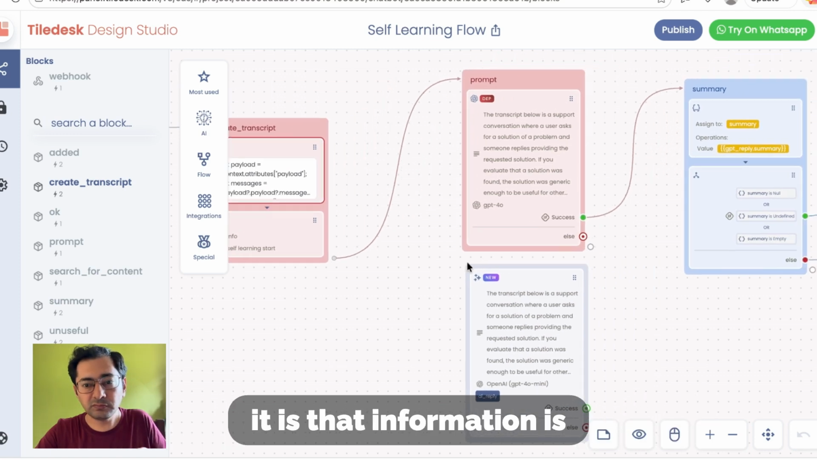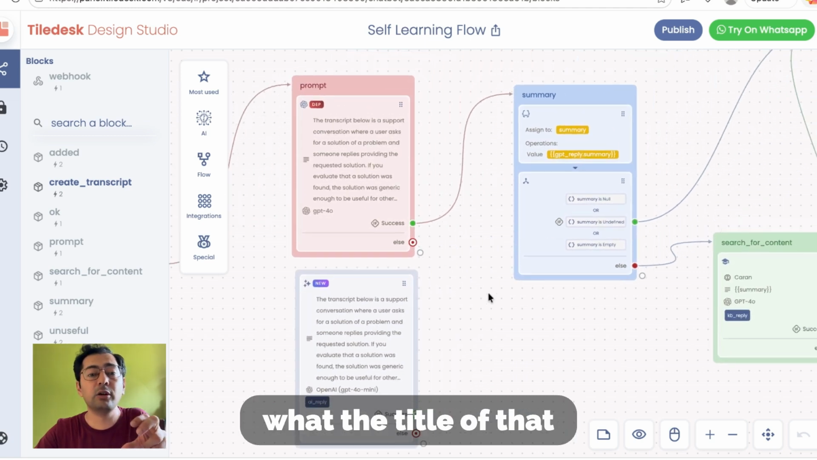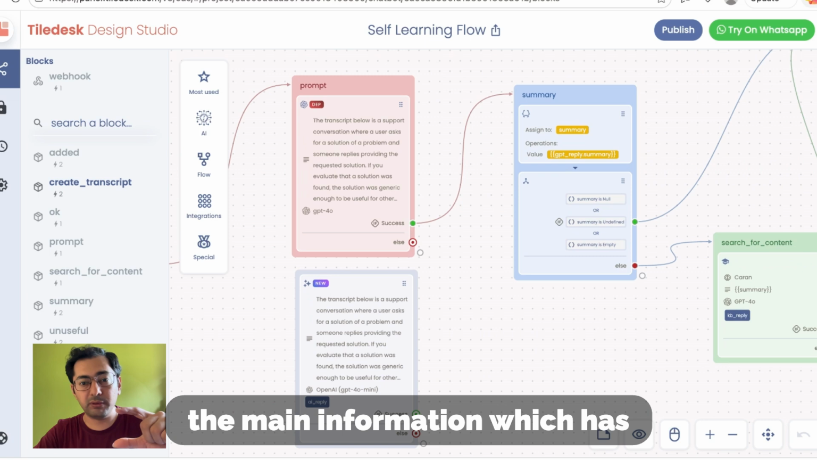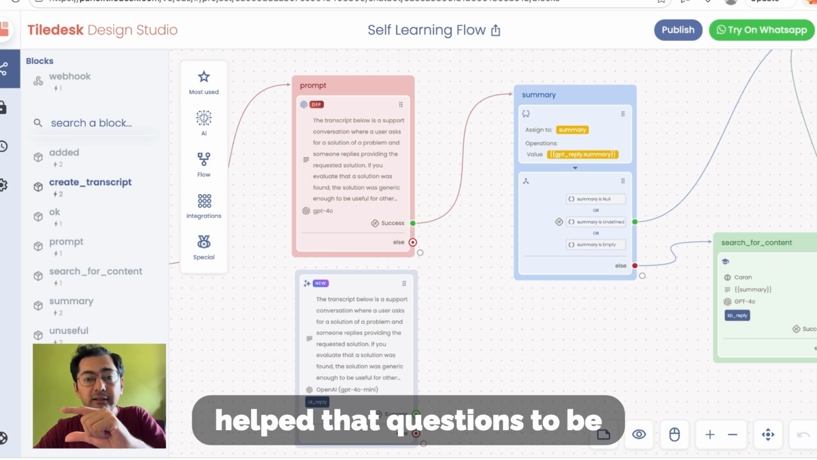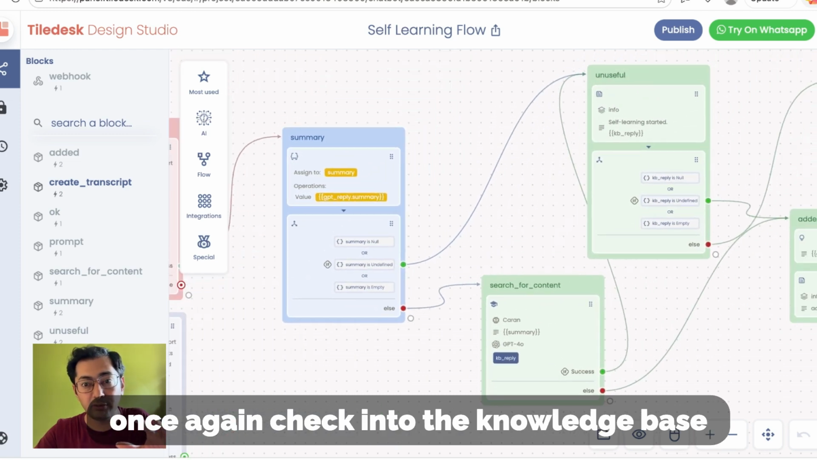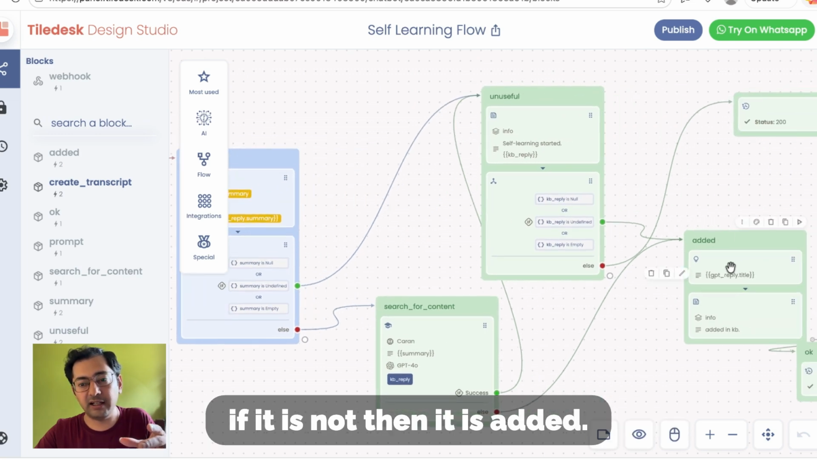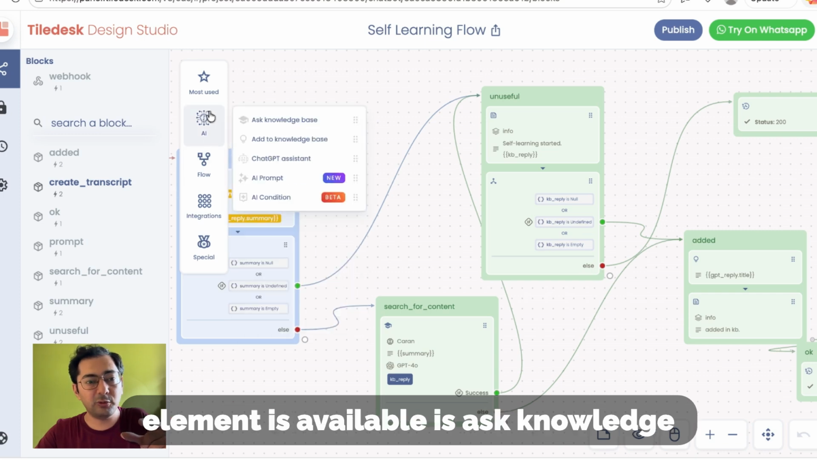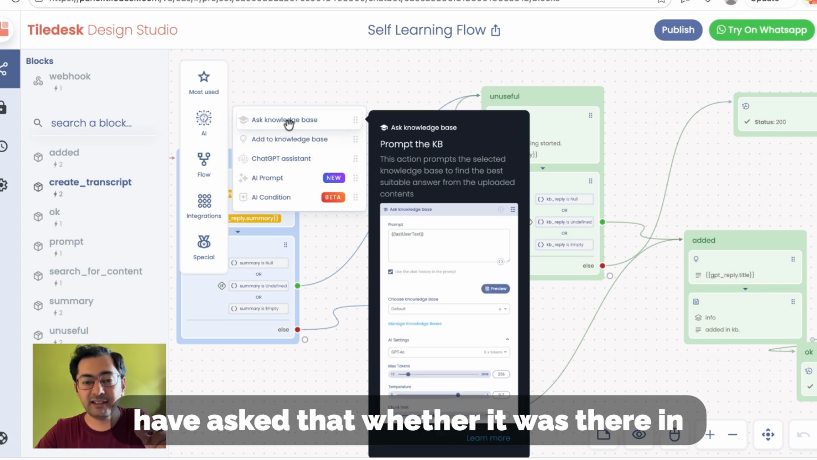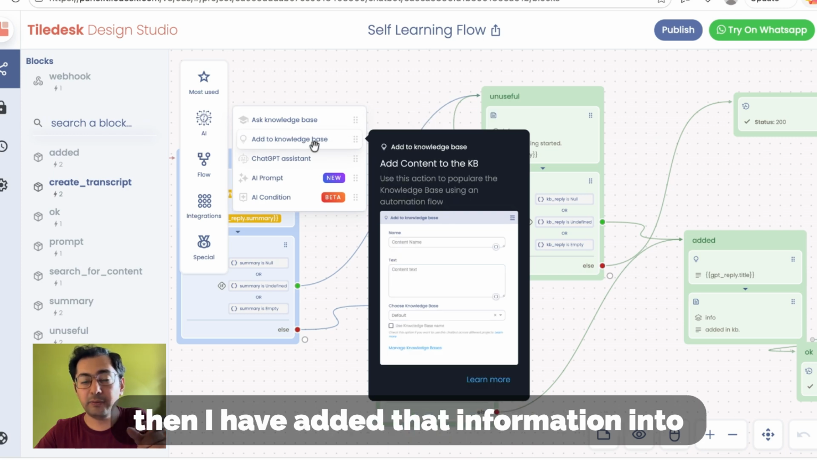Now that information is routed to the AI, which gets the title of that conversation, the chunk, and the main information which helped that question to be resolved. Everything is fetched, and it checks once again in the knowledge base whether it is available or not, and if it is not, then it is added. The elements available are Ask Knowledge Base and Add to Knowledge Base. First I ask whether it was there in the knowledge base or not. If it is not, then I add that information into the knowledge base.